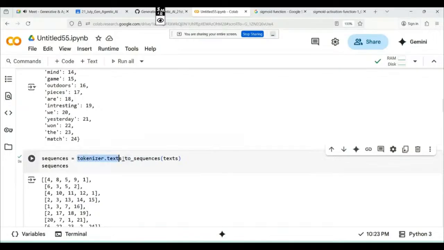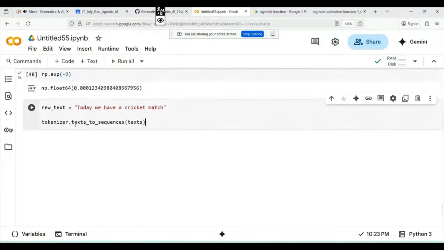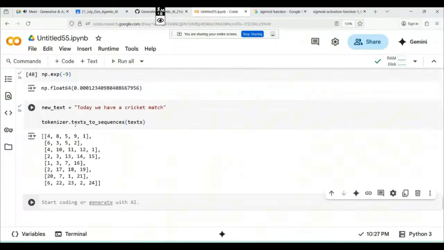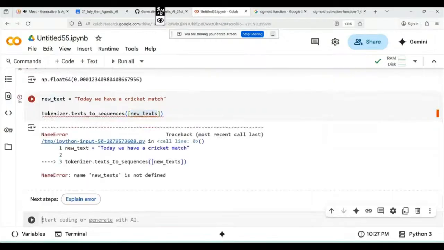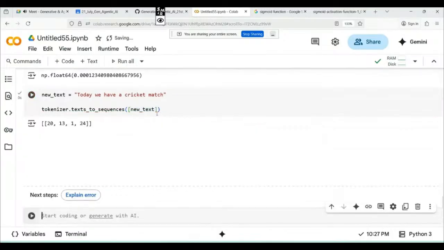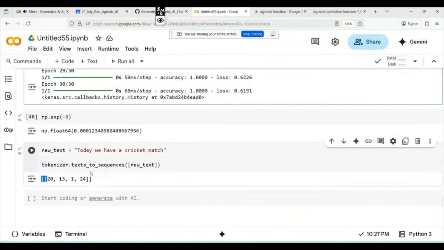Actually, the tokenizer is already there. I have to convert this thing into a sequence of text. So I'll do tokenizer dot texts to sequences, and here I have to give the new text. When I give the new text, it will be converted into a numerical sequence. Now, why only 4 words? Why only 4 numerical values?